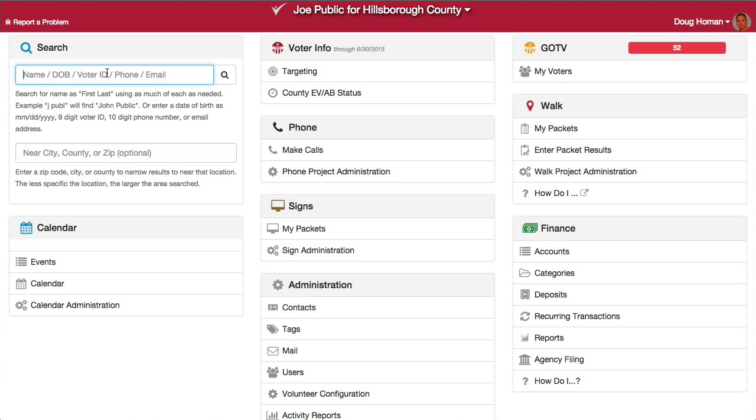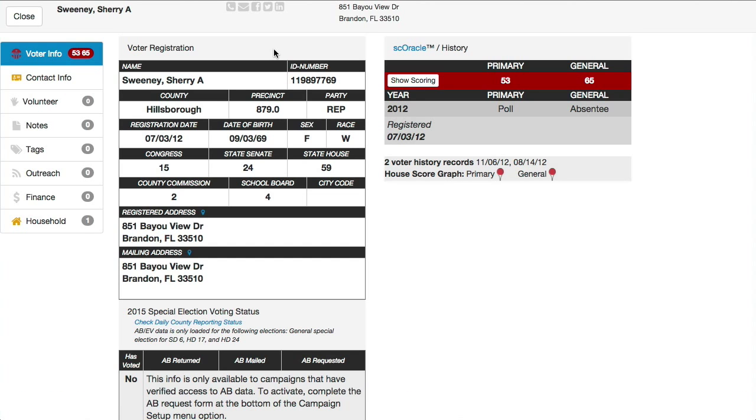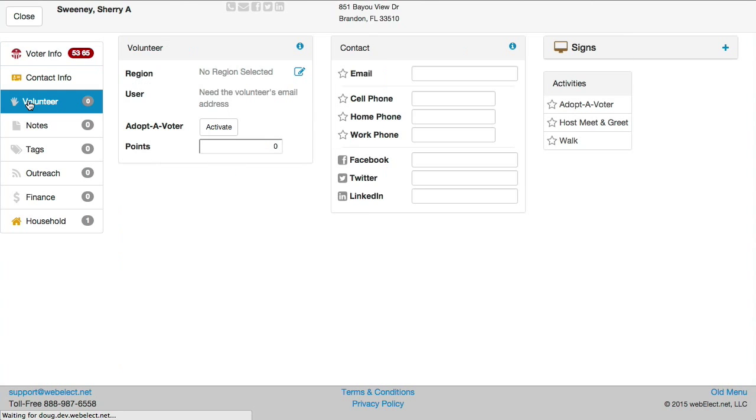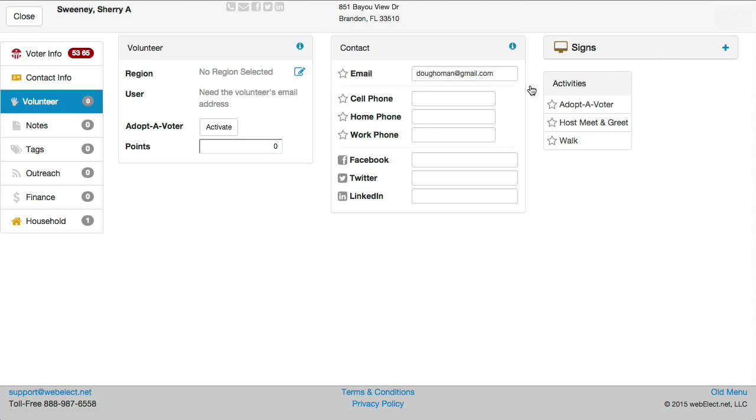Okay, so let's go back. Now we're going to look up the next volunteer. It's Sherry Sweeney. We're going to click on her. Again, we can review all the voter registration information, but we're just going to jump straight to volunteer. Put in their email address and any other info we have there. I'll need to save that first, so I'm going to save that email address.